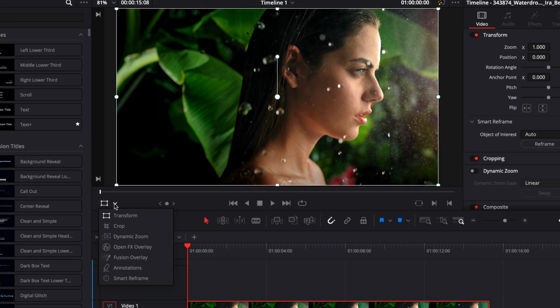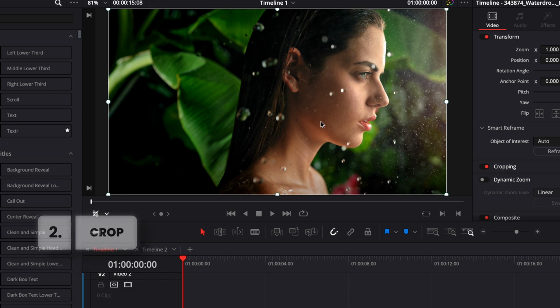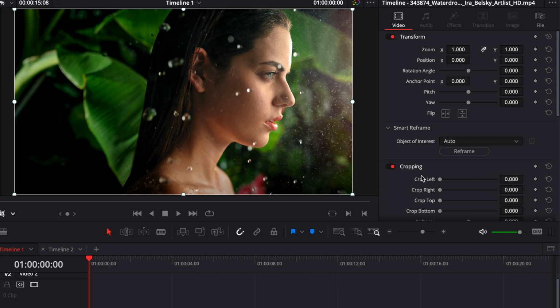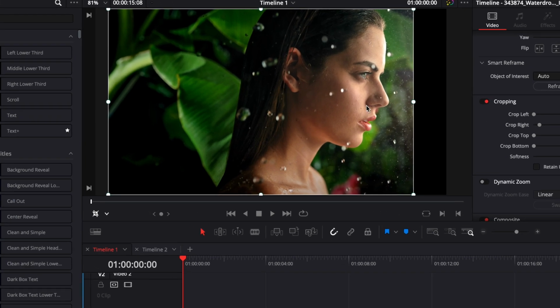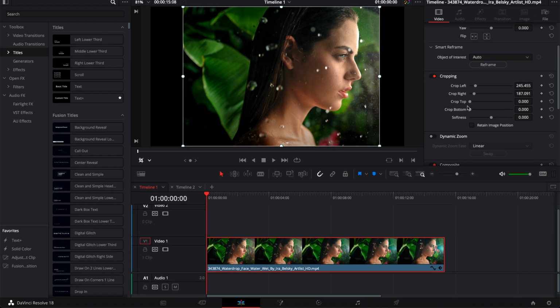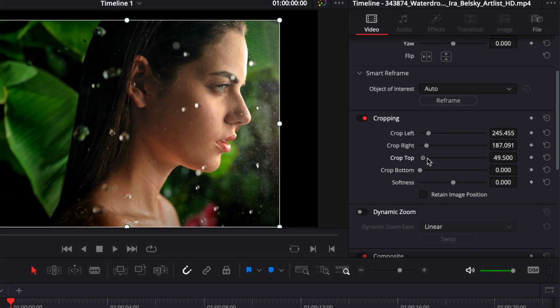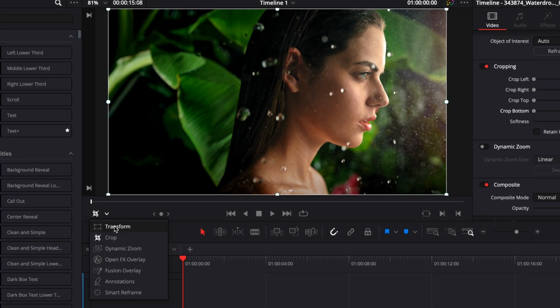Now, the second option is the crop. You can just select the crop right here, and same thing, any change that you make in the viewer will be reflected here in the cropping tab. You can crop right, you can crop left, you can crop the top, etc. And again, if you make those modifications here from the inspector, it will be reflected on the viewer as well. Then the third one is the dynamic zoom.